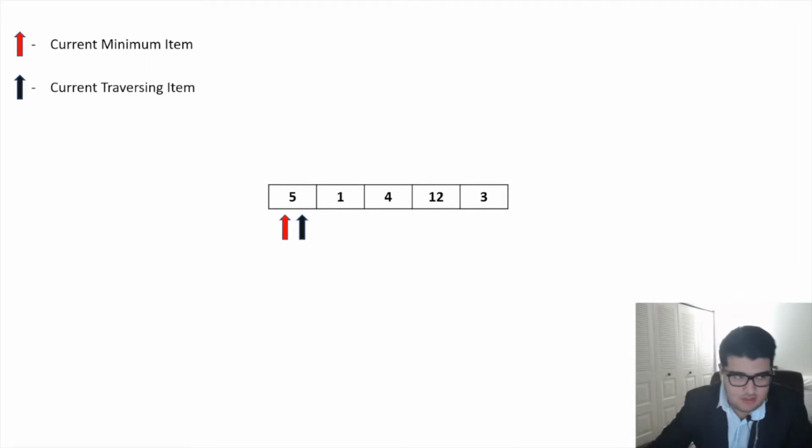So in this following example, the red arrow is pointing to the current minimum item and the black arrow is pointing to the current traversing item. Now we set the current minimum item to the first element in the array and we traverse this array. So as you can see, 1 is the smallest item, so we set 1 equal to the current minimum item, and then we keep on traversing the array. So since 1 is the smallest item in this array, we swap 1 and 5.